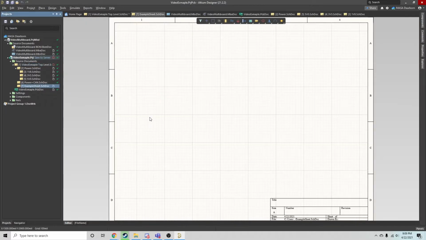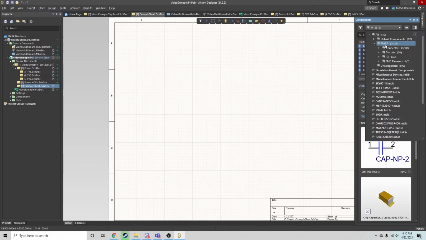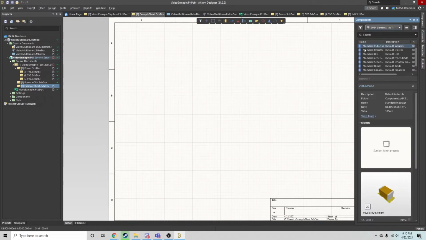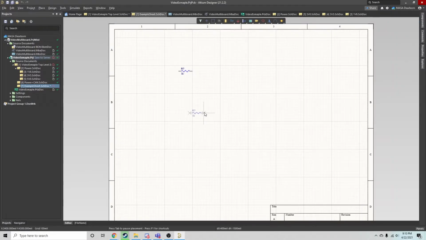So if I go into this example sheet real quick, I can go over here to components, and we're not going to do all, but we're specifically going to open that up. We're going to go to MASA, and in my case more specifically, I'm going to go over to the SMD elements, and I'm just going to place down a resistor. And what we can do is add in some ports. So if I go over here, you have the place port right here, so you just do that, and if you hit space you can reorient everything.